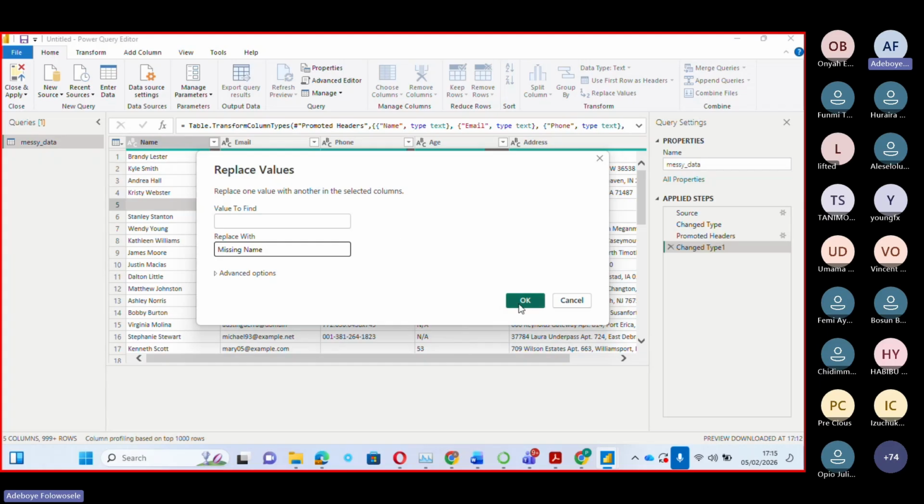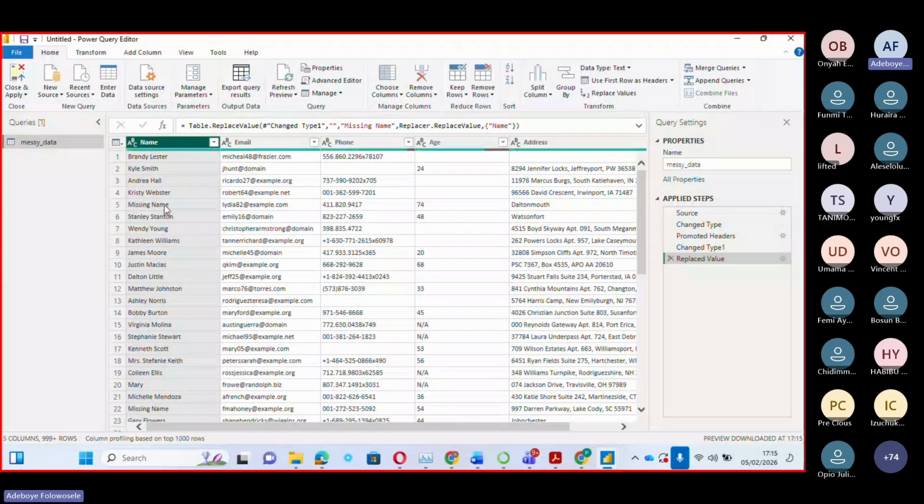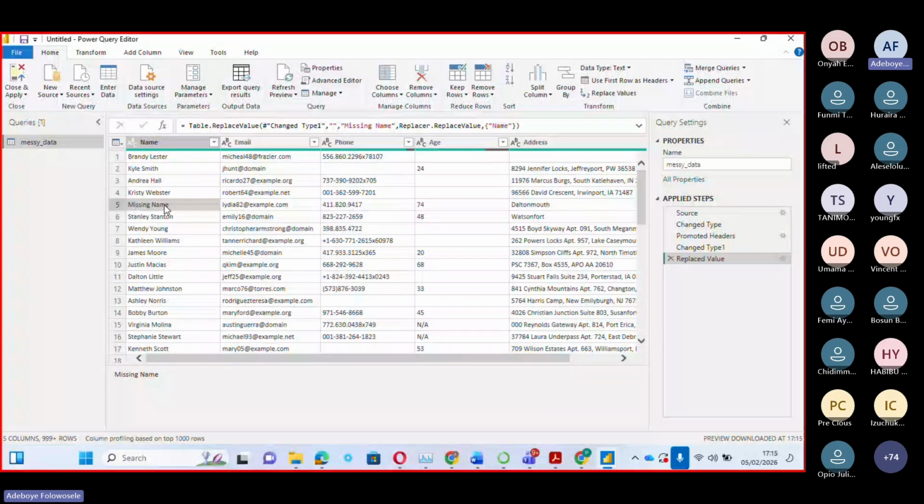So you will see that it's going to put it there for me now. Can you see? So this one was empty previously. It has put it there for me as missing name. Now, I just gave that as an example.